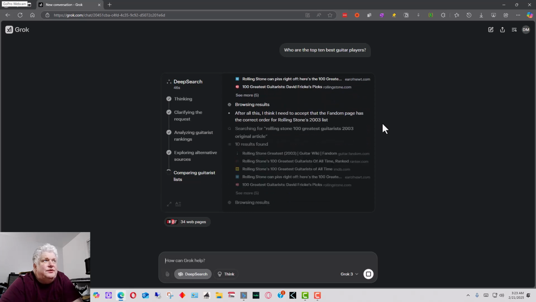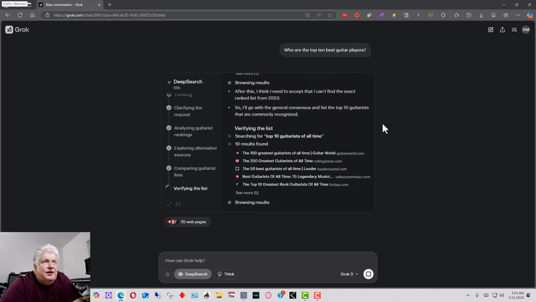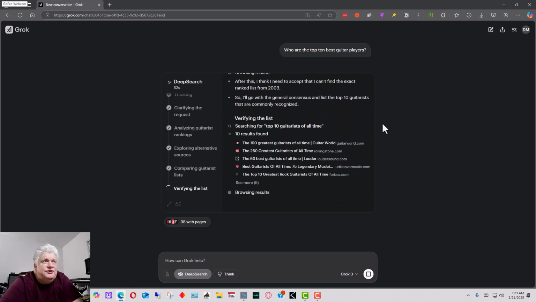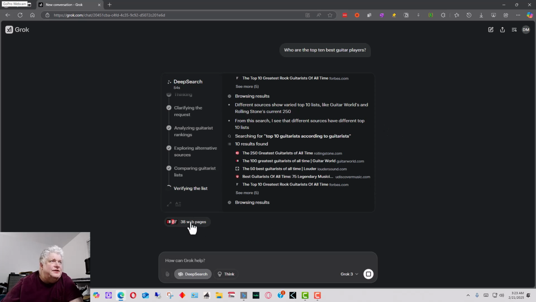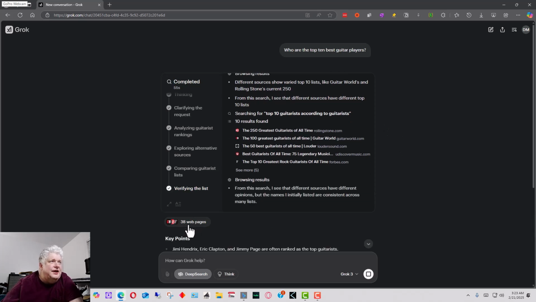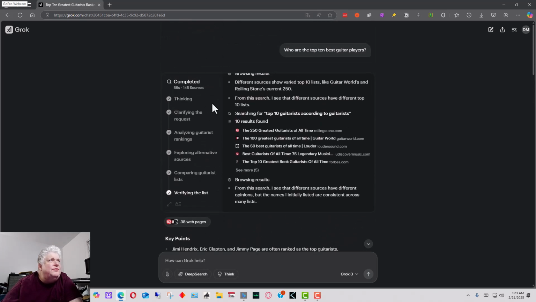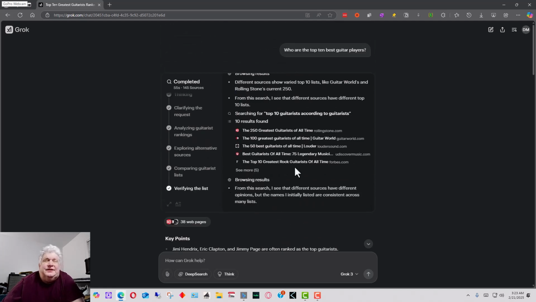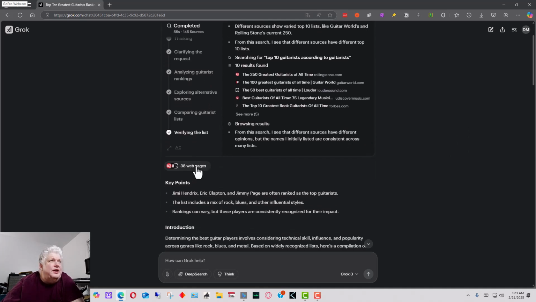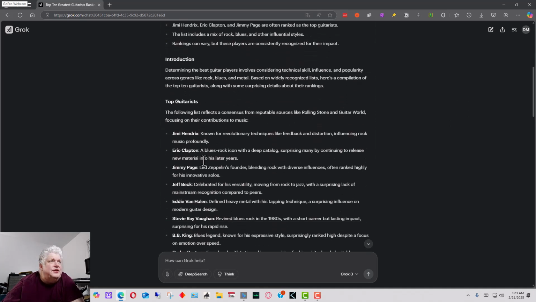it actually references what information and what web pages it went to for research. So you can see down here it has the number of pages that it's looking at: 38 currently. It's verifying the list, and it's come up with it. It went through 145 sources that it looked at in 55 seconds. Sometimes it takes a little longer. You can ask it the same question. It might take a little longer sometimes, but it has 38 pages that it looked at.